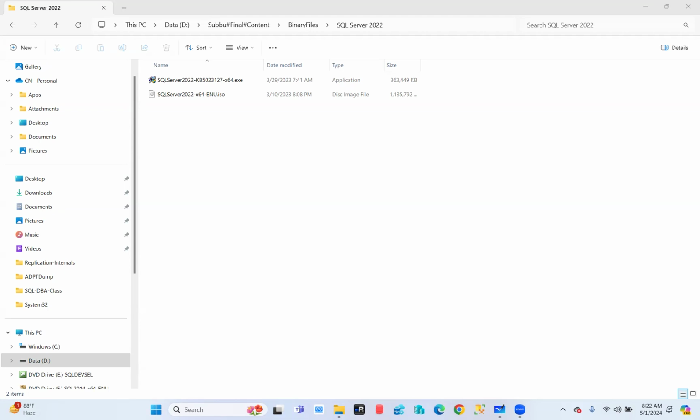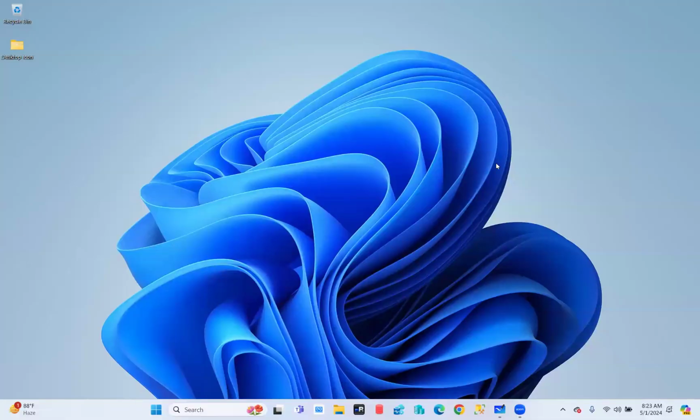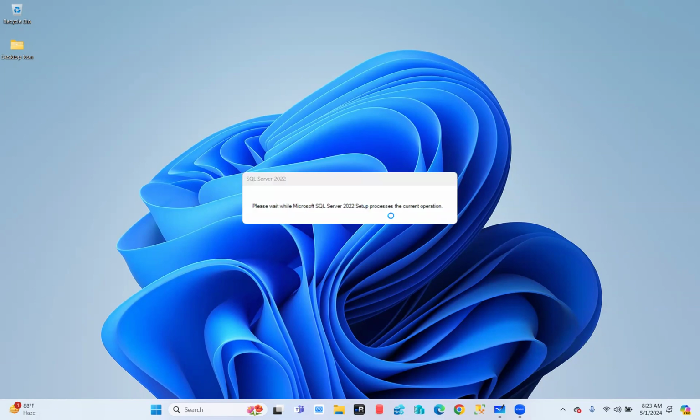Okay. Now, when I go to the SQL Server 2022 setup file, this is our latest SQL Server version that you can install. Let's close this window and make everything clear. So this is our SQL Server 2022 setup file, the latest setup file.